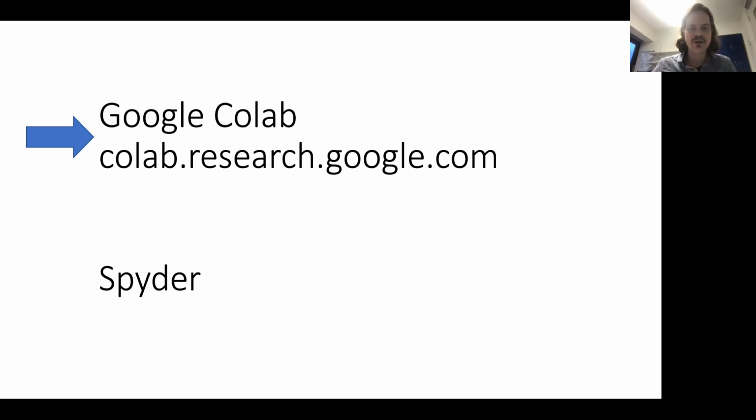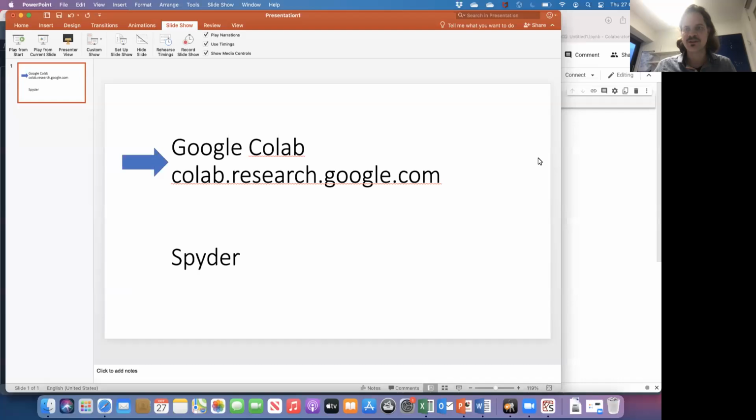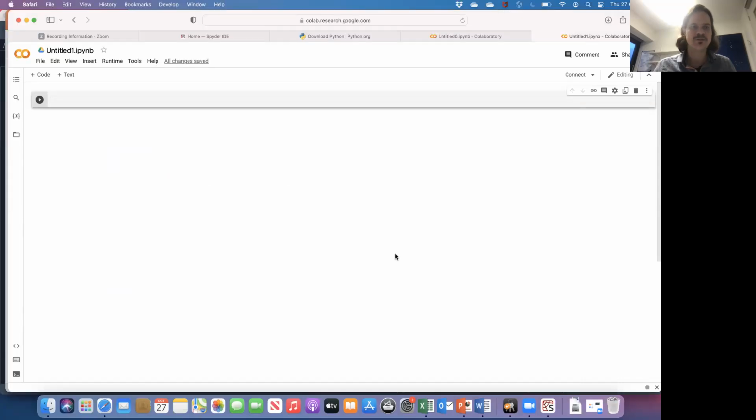So to get Google Colab, just go to colab.research.google.com and you will land on a screen that looks like this. So this is just an empty document in Google Colab. And there are two main functions in Google Colab. You can add code and add text. Right now, it already wants us to add some code.